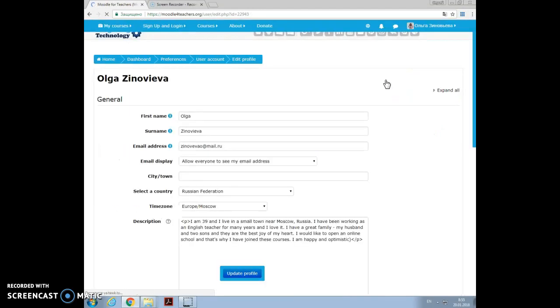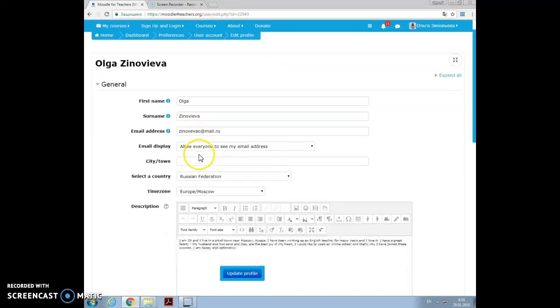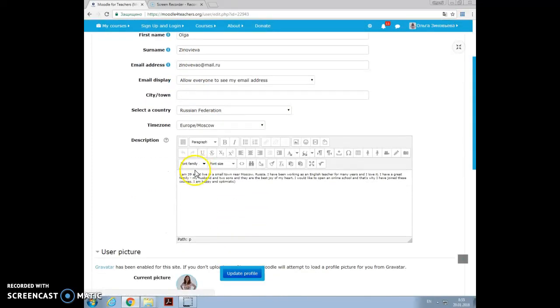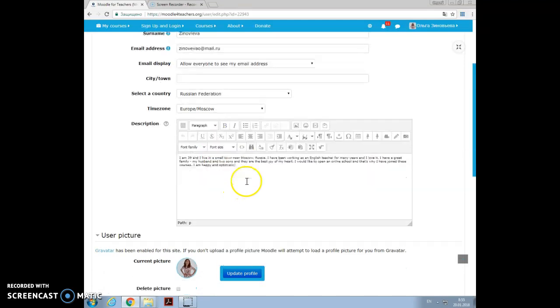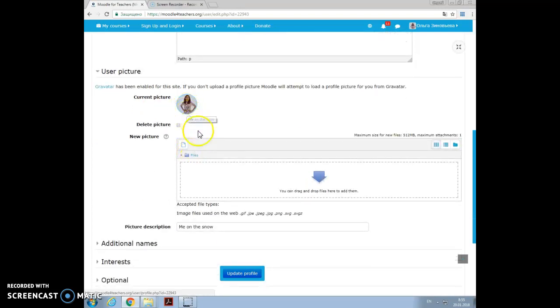Click on the second Edit Profile and add as much information as you want. Here you can write a description, and be sure to use the rich editor to edit the description. Choose a photo on your personal computer and add it.